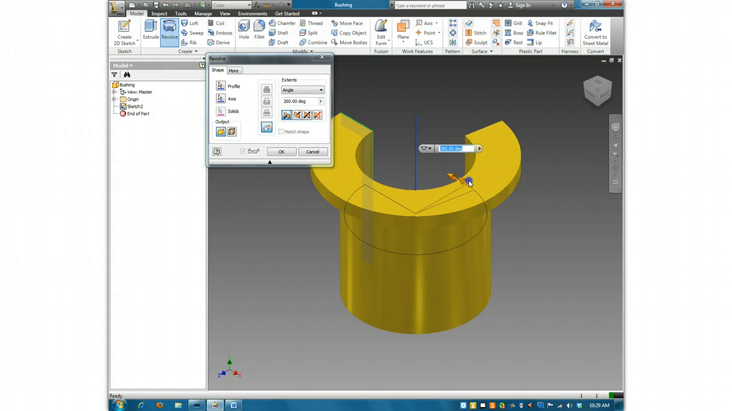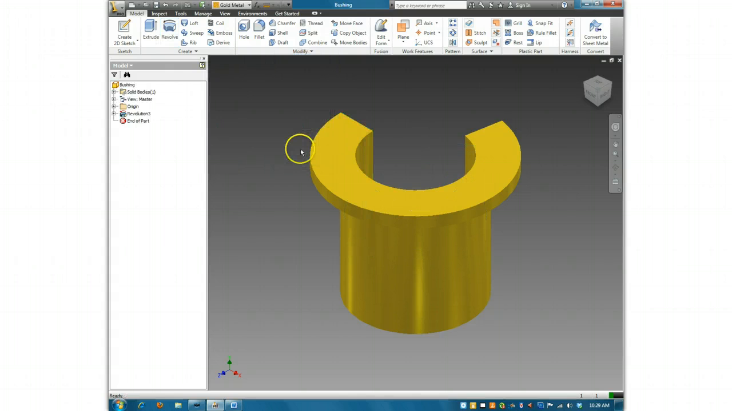Now get out of there. Hit okay. How do you get back to that arrow? Click on the revolution over there on the left.